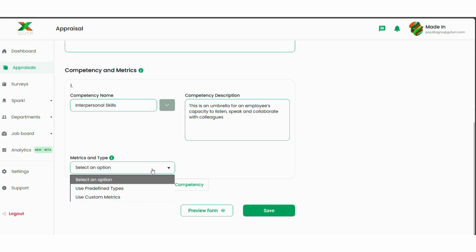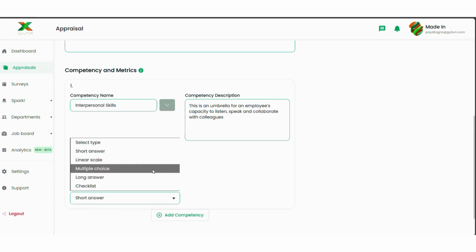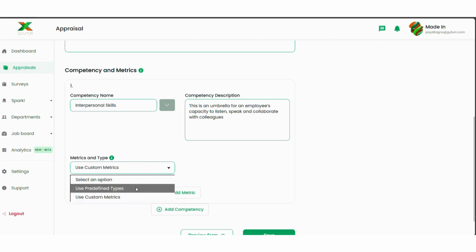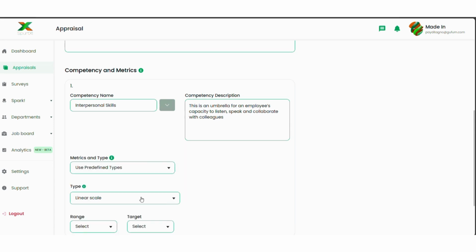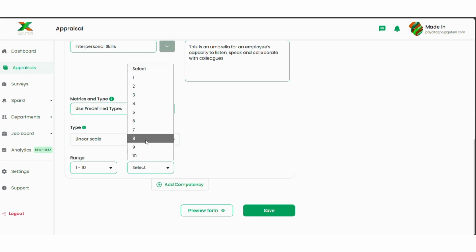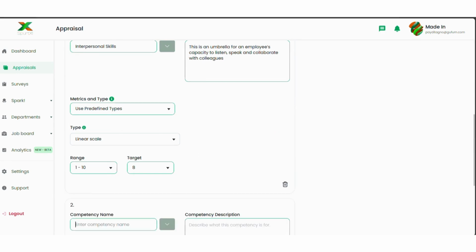Metrics type. You select an option. Do you want to use predefined types, where you select a type of how you want the employees to submit their answers, or do you want to create your own metrics? Custom metrics allows you to create your own metrics. I'm going to leave this as predefined types. Select type. Let's leave this as a linear scale. Select the range, 10, target 8. And then you can proceed to add as many competencies as you want.